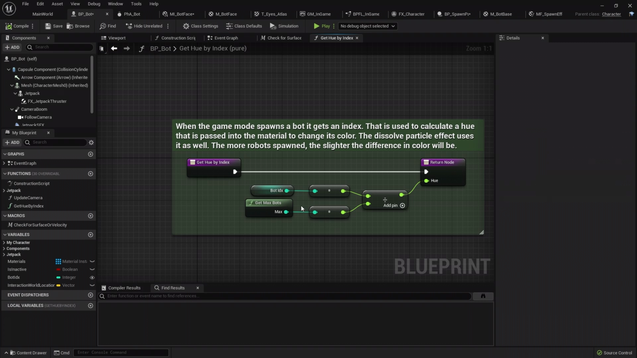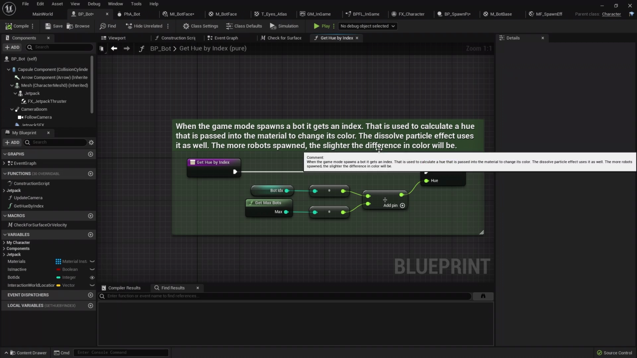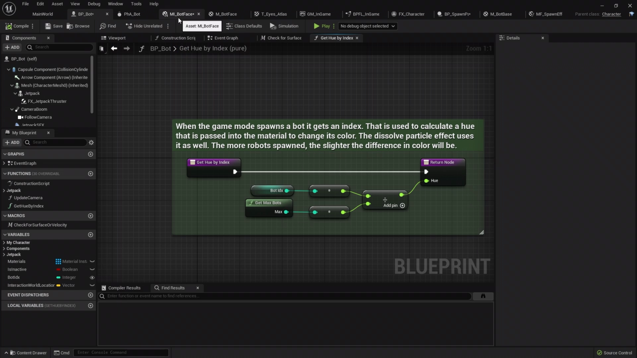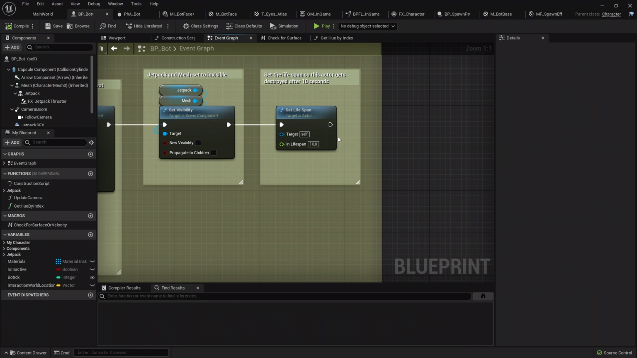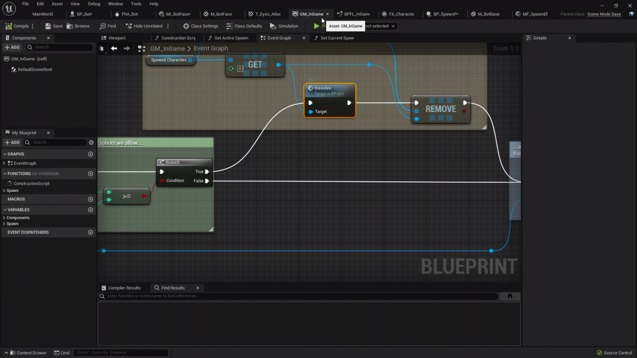When we go back to the bot, what we also do is we change the color with the hue by index. So here again, this is the get max bots function we are using. And instead of setting the color, we're setting the hue, which is easier setup for us in this case. So back in the dissolve effect, we make the jetpack and the mesh invisible and set the lifetime of this actor to 10 seconds. So after that, it gets deleted.